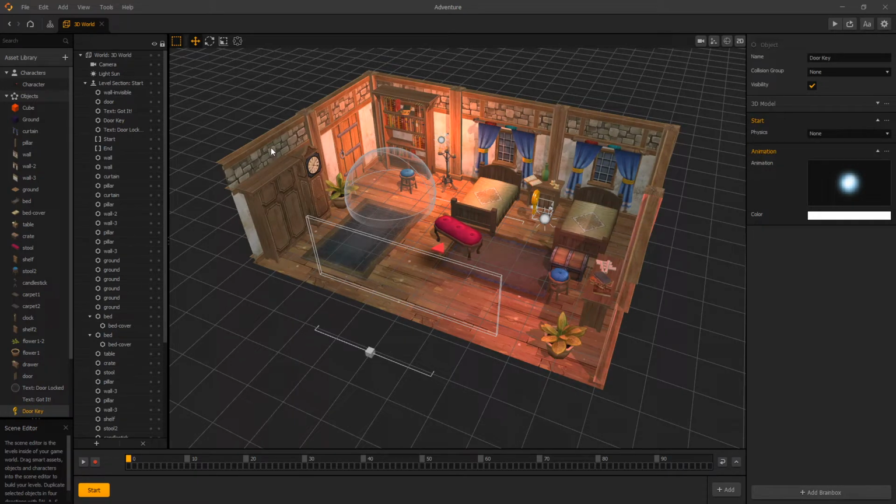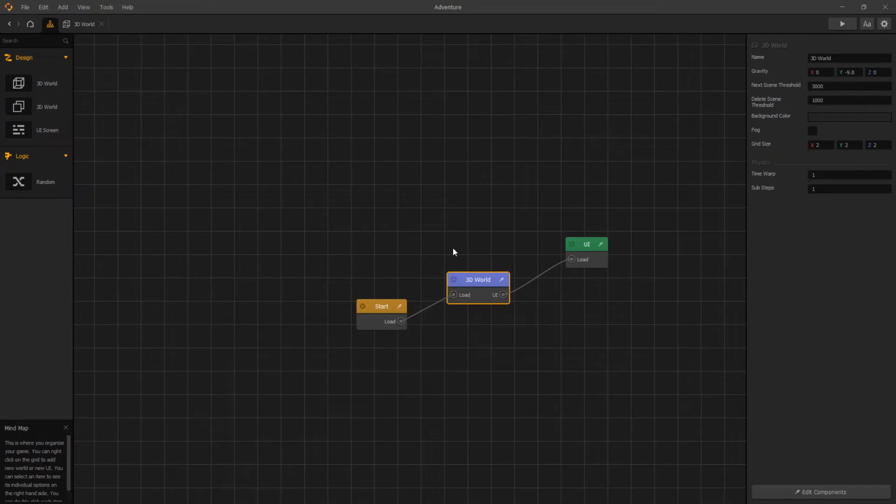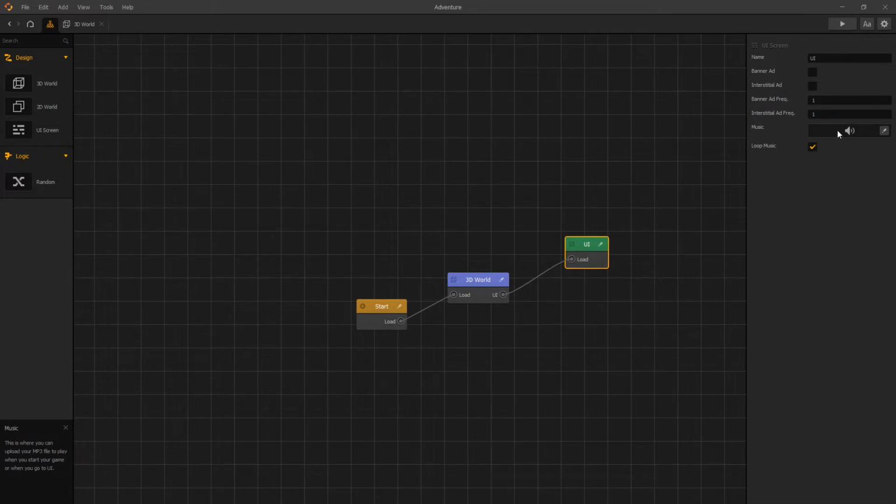Let's start by looking at how to add background music. To do that, we need to go to Mind Map. In our mind map, we can add music by selecting our UI screen. And in our option window, we can drag and drop music. Currently, Buildbox supports MP3 files, and we can drag and drop the file into the music location. And you can click play to preview it.